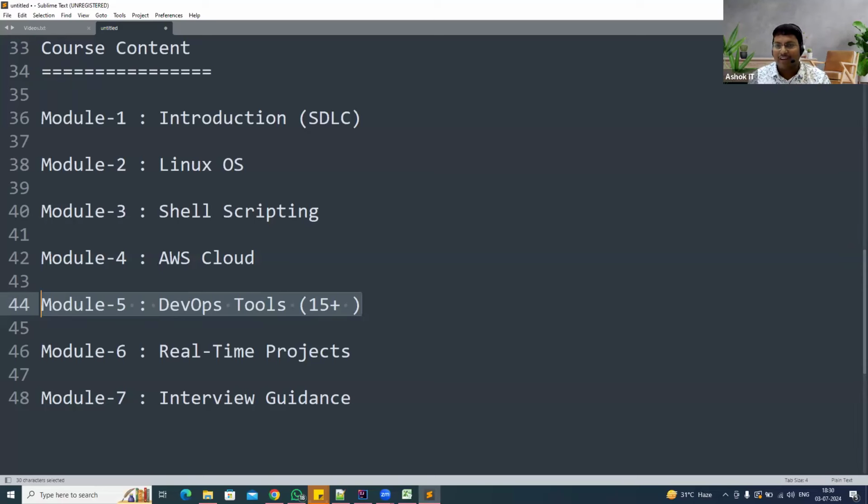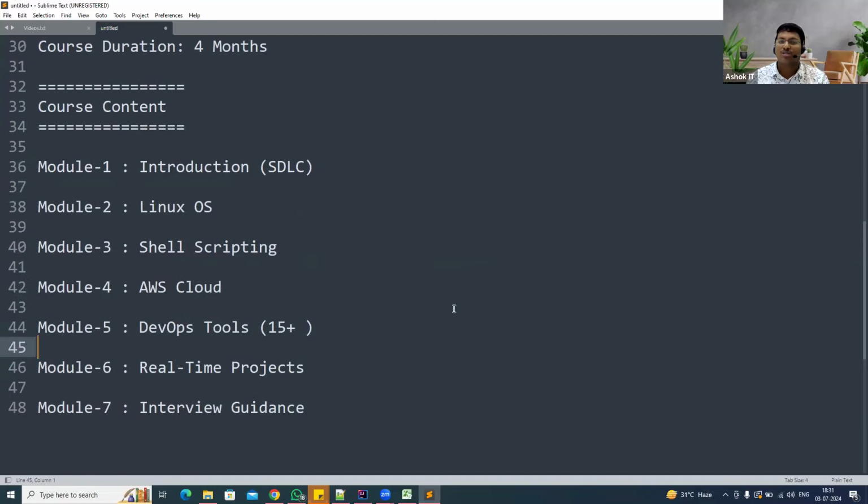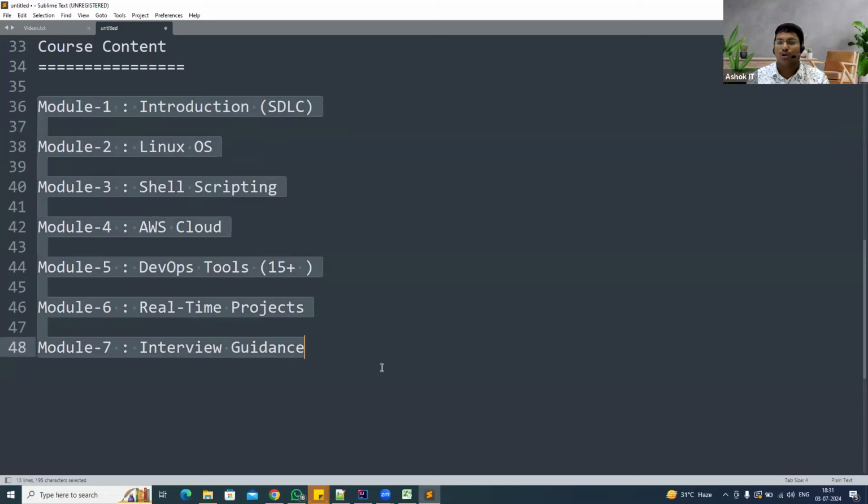Then in module 7, interview guidance will be available. Mock interviews for you, providing interview questions, preparing your resumes, applying for the jobs, and giving tips and tricks in order to crack the interviews. All those things we are going to discuss as part of module 7. This is our course content. In the same order, we are going to complete this course.